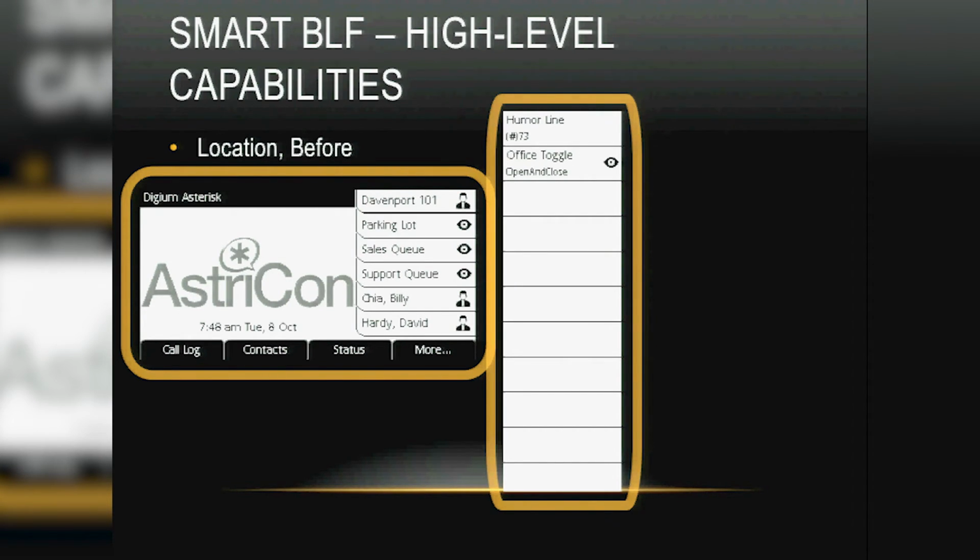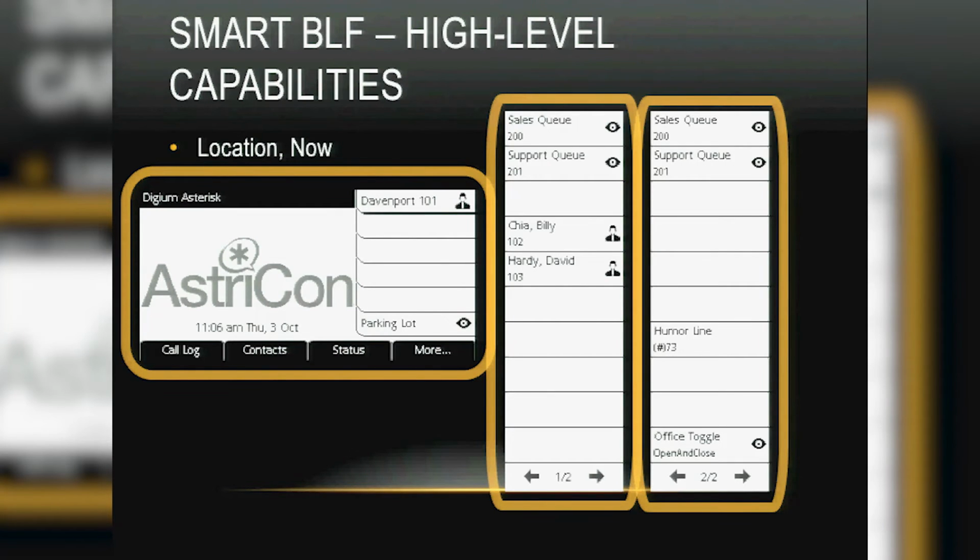People want something more. So now with the location capability in Smart BLF, we can actually do that. Here I've put a parking lot application on the 6th line key on a D70. And on page 1 of my sidecar, I've got the sales queue on one key, the support queue on another key, a blank spot, 2 contacts, and then a whole bunch of nothing, just for the purpose of demo. Over on the second page, you can see that I don't have Billy Chia, who's 102, and I don't have David Hardy, who's 103. I've made them go away on the second page. They only show up on the first page. I've got a humor line, and I've got an office toggle at the bottom.